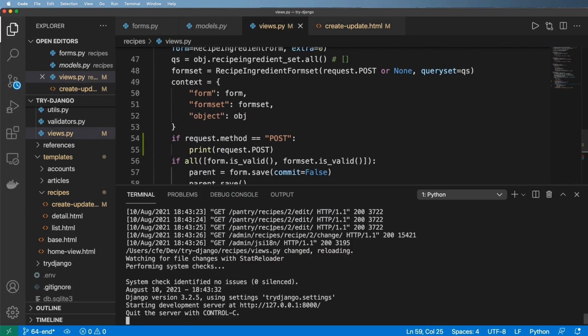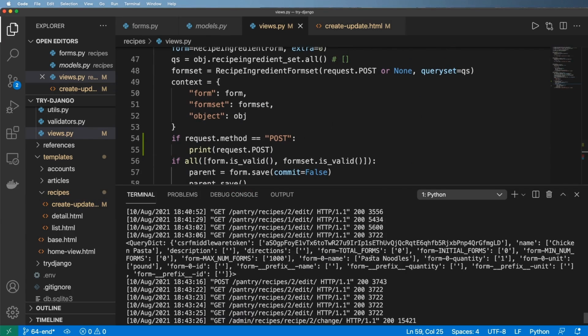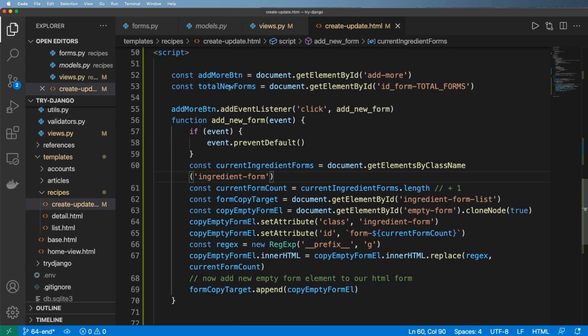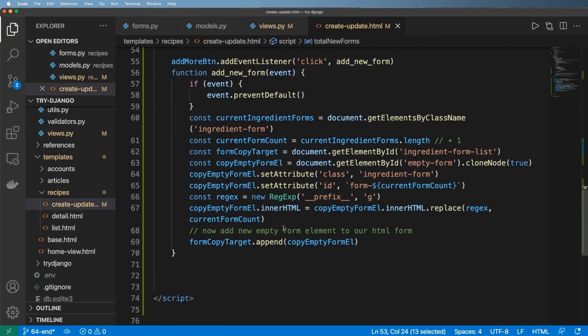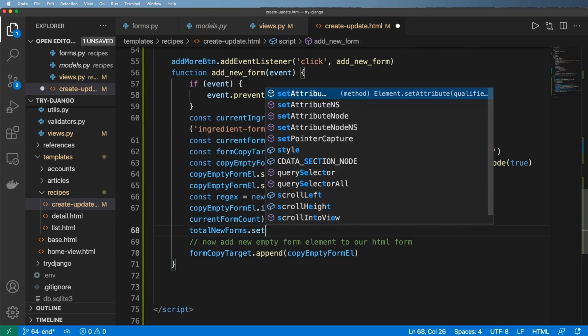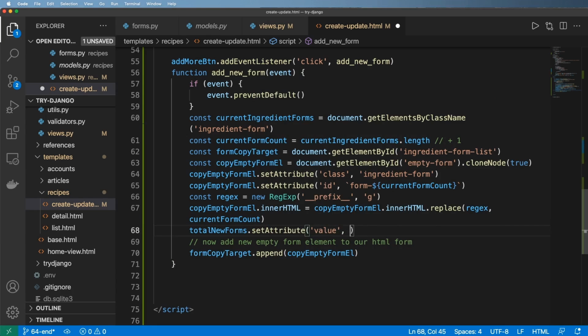We did print out the post data, so let me scroll up a bit. What we've got is form 0. We still had the total forms also being at 0. Okay, so the last thing, total new forms. This is where we're going to have to set this value before we append that, for the inner HTML. Set this to set attribute value, and it's now going to be whatever that current count is plus 1. So now it's the actual addition that we need.